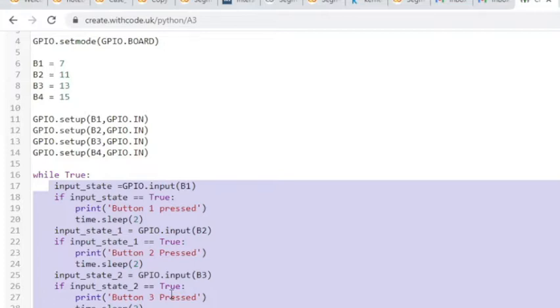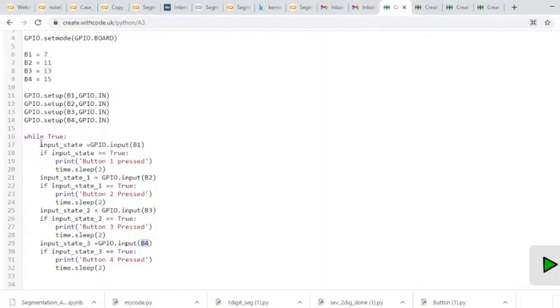Okay, now why is this delay there? Because if the user continuously presses the switch without releasing, then it will not print this message simultaneously, but it will wait for 2 seconds, and then again it will check. So that's why this delay is there. You can change this delay as per your requirement. Now first we will run this code on this website itself.